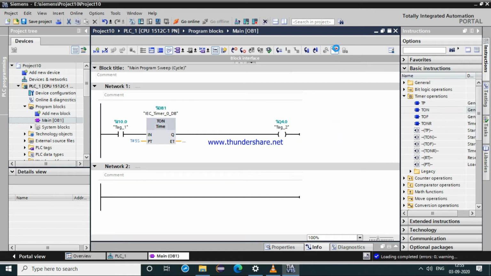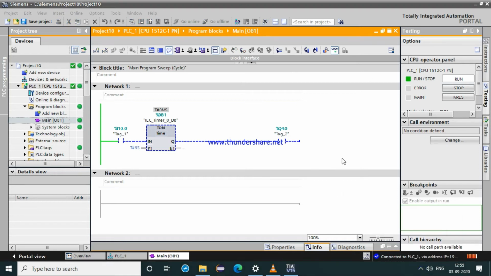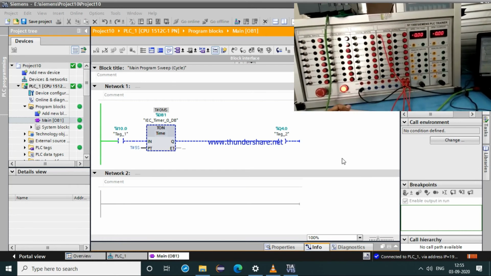As we load this software, what will happen is, as I give my input, my cylinder will operate only after the time gets completed. So we will see the operation of our timer.